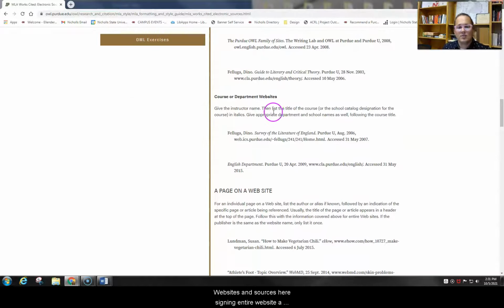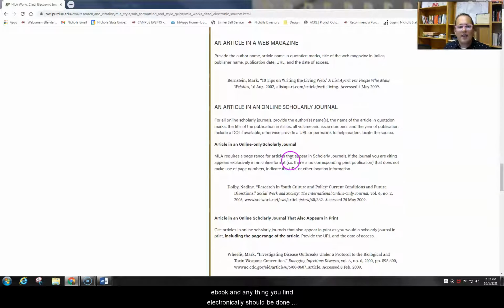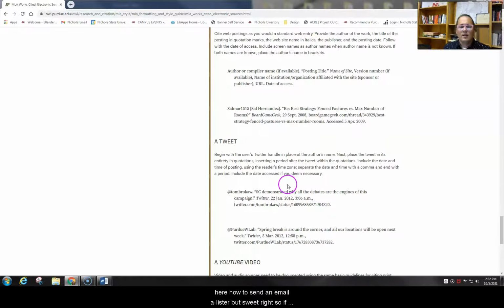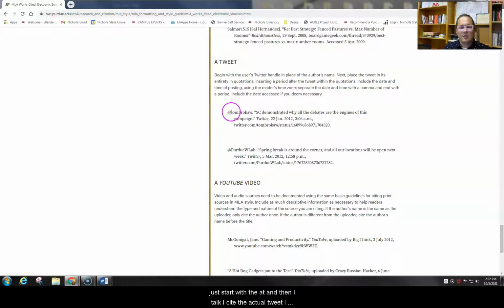Here, citing an entire website, a course or department website, a page in a website, an ebook, and anything you find electronically should be found here. How to cite an email, a listserv, a tweet, right? So if I'm citing a tweet, there's a way to do it. And to cite a tweet, I start with the @ and then I cite the actual tweet. I put that as from Twitter, etc.